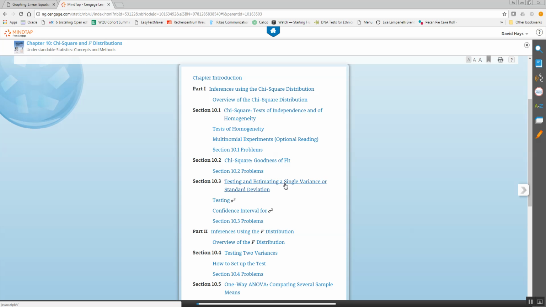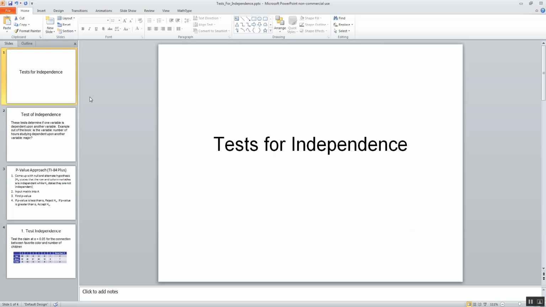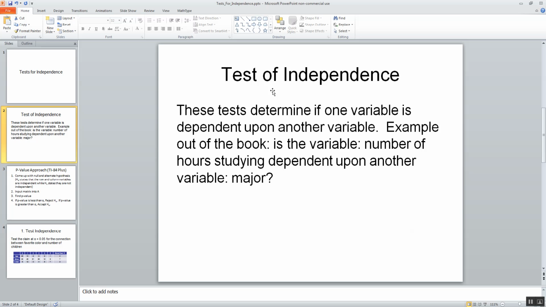Now for chapter 10. Goodness of fit. Oops, sorry. 10.1, Test of Independence. I created a spreadsheet for this. Test of Independence is right here. And also got a PowerPoint. Talk about it a little bit. Tests for independence determine if one variable is dependent upon another variable. Example out of the book: is a variable like the number of hours studying dependent upon another variable like the major?